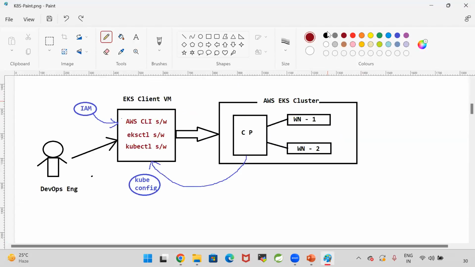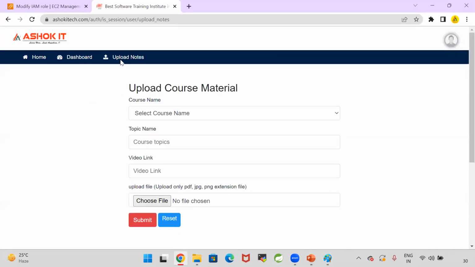What is the number of instances in the cluster? Yes, sir. If you don't give that, it will take 2 by default. If you want more than that, you can give that.